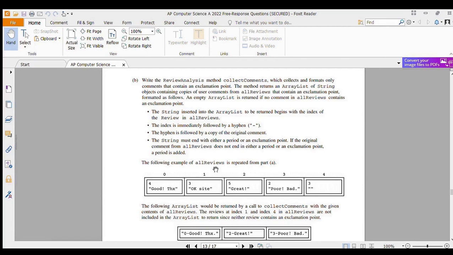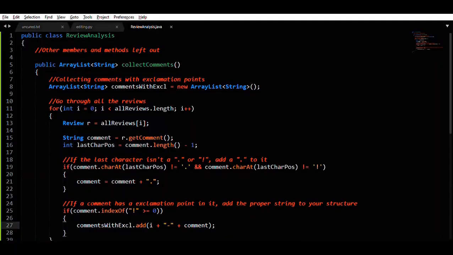The string inserted into the array list to be returned begins with the index of the review in all reviews. The index is immediately followed by a hyphen. The hyphen is followed by a copy of the original comment. The string must end with either a period or exclamation point. If the original comment from all reviews does not end in either a period or an exclamation point, a period is added. For the code for 3b, you're writing the public array list of strings collectComments method.